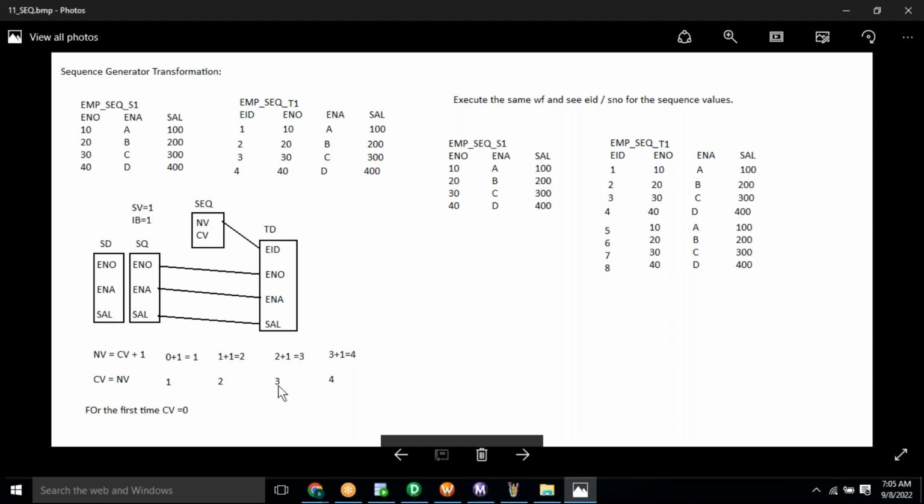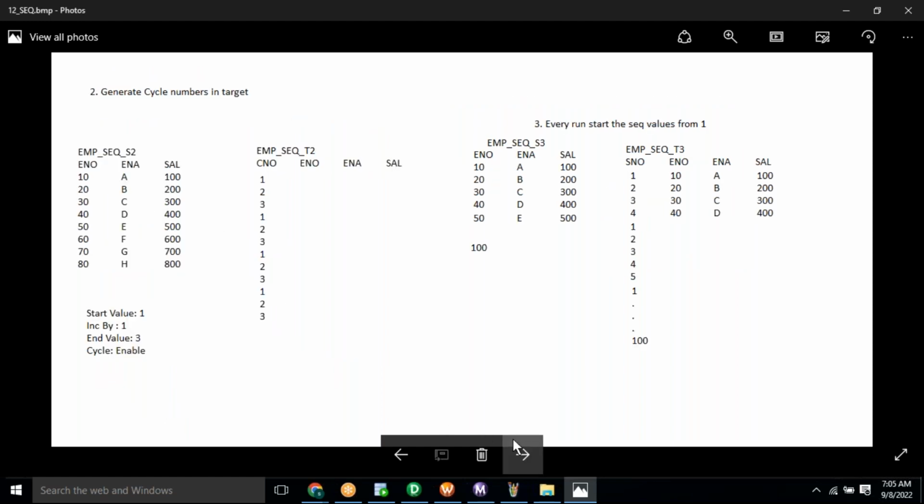Because we have enabled the cycle option, it should do the cycle. That is the reason it is going to change automatically. We are not going to do anything. Automatically, it will update the 3 with 0. So for the 4th record, current value it is going to update to 0. 0 plus 1, 1 we will get for the 4th record when we enable the cycle option. So if you enable the cycle option, then it will start from 1 again. That's the reason we will get 1 2 3 1 2 3 1 2 3 like that.